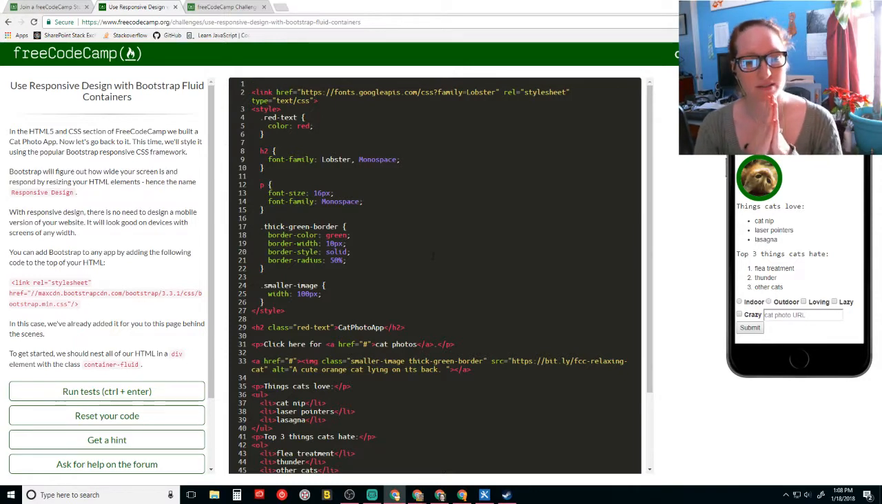Bootstrap responsiveness CSS framework. I've heard Bootstrap before, so I imagine this is like, yeah. Bootstrap will figure out how wide your screen is and respond. Okay. Responsive design. So you need this on all of your pages that you're designing so that they will function properly in mobile and tablets and computer screens. Yeah, there's no need to design a mobile version. It'll look good on devices with screens of any width.